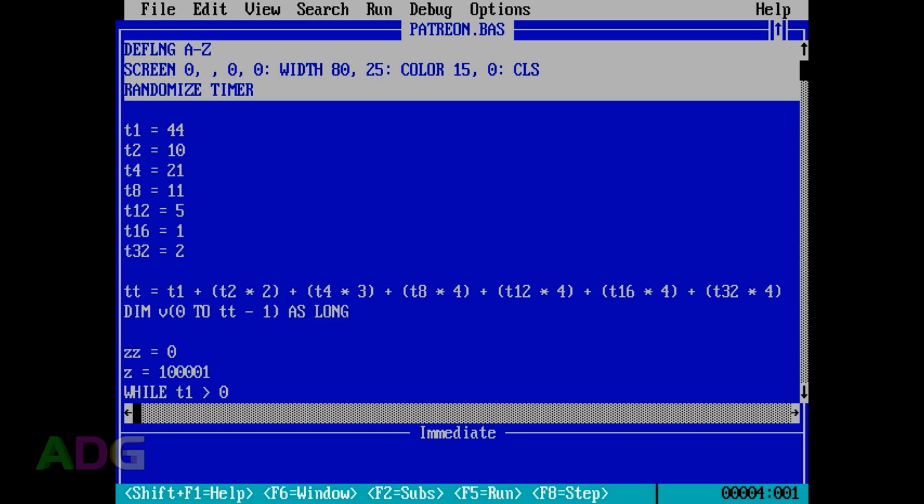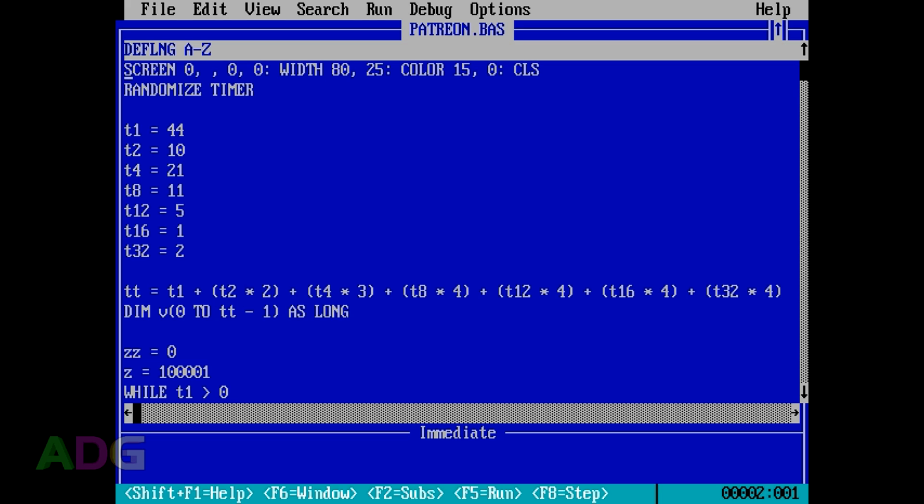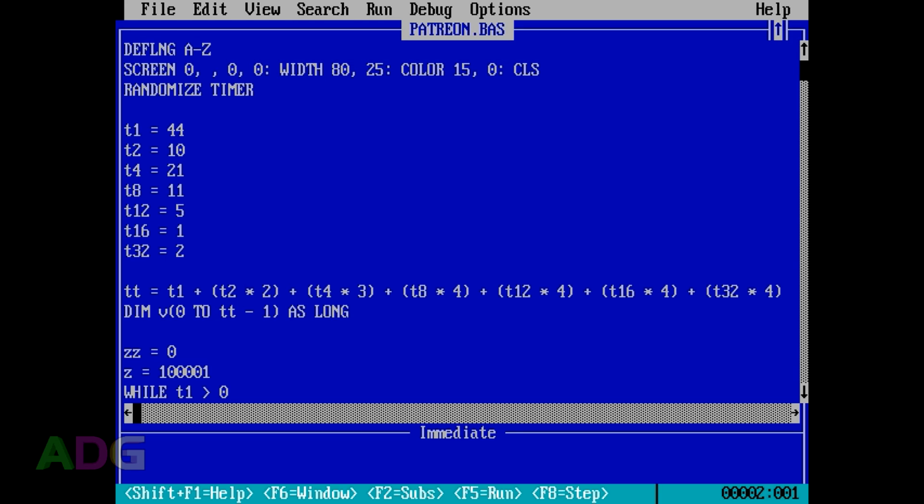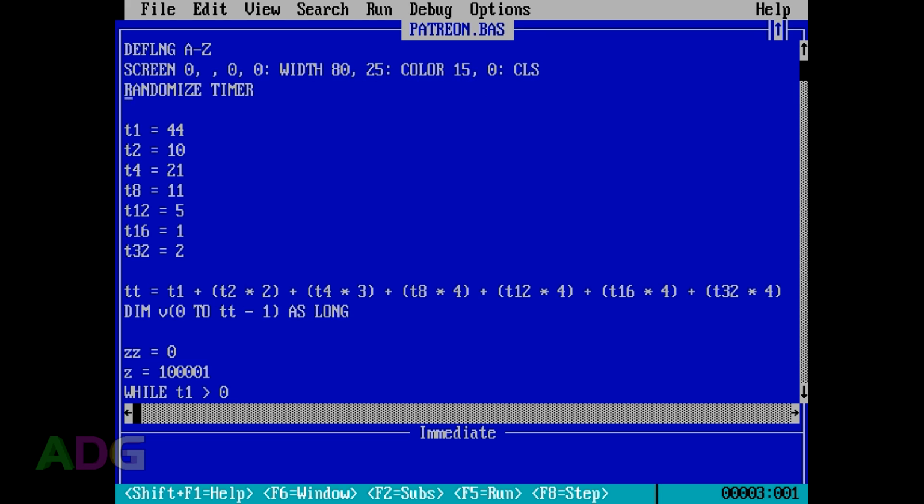This stuff at the start here, that's just initialization stuff. I could tell you exactly what it does. Like, this is telling the program to use long integers by default. This is just setting the screen properties, and this is randomizing, or setting up a seed on the randomizer to the timer value, so that it's as random as I can get it.